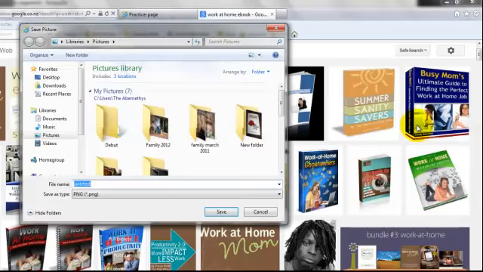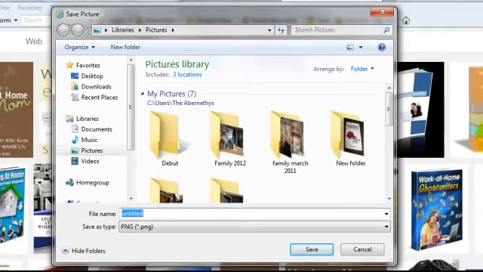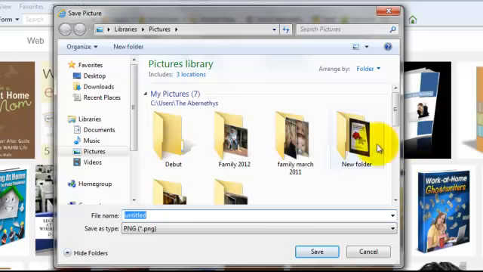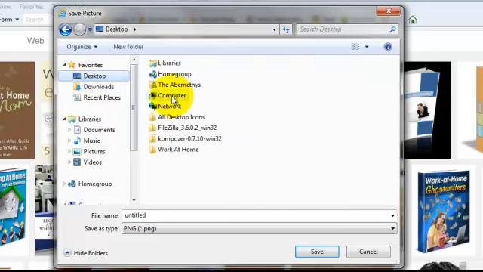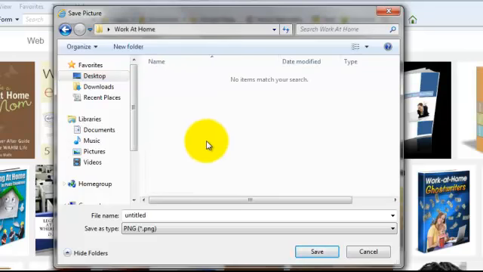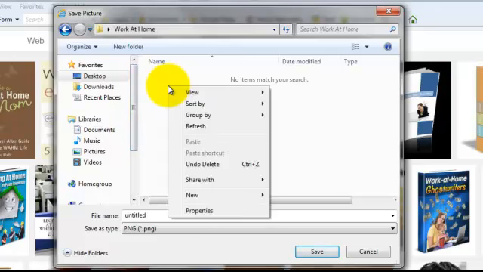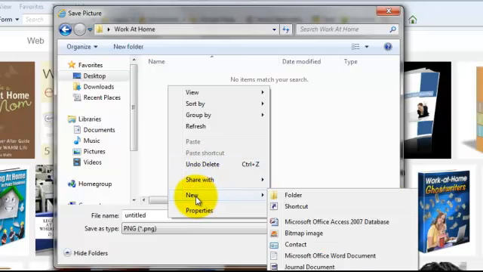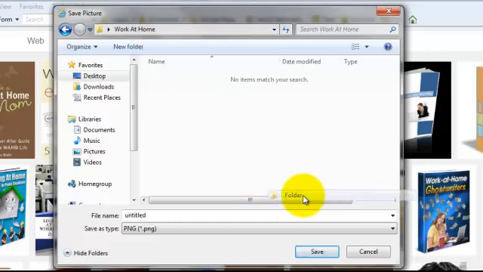Now, there's a wee bit of a trick to this, okay? Well, not a trick, but it's important that you do this right. I'm going to save this onto the desktop, but I'm going to save it into my Work at Home folder. So I've clicked Desktop, now I'm going to go to Work at Home, and I'm going to double click that. Inside this Work at Home folder, I'm going to create a new folder. Okay, so we're going to right click, and then we're going to go down to New and click Folder.